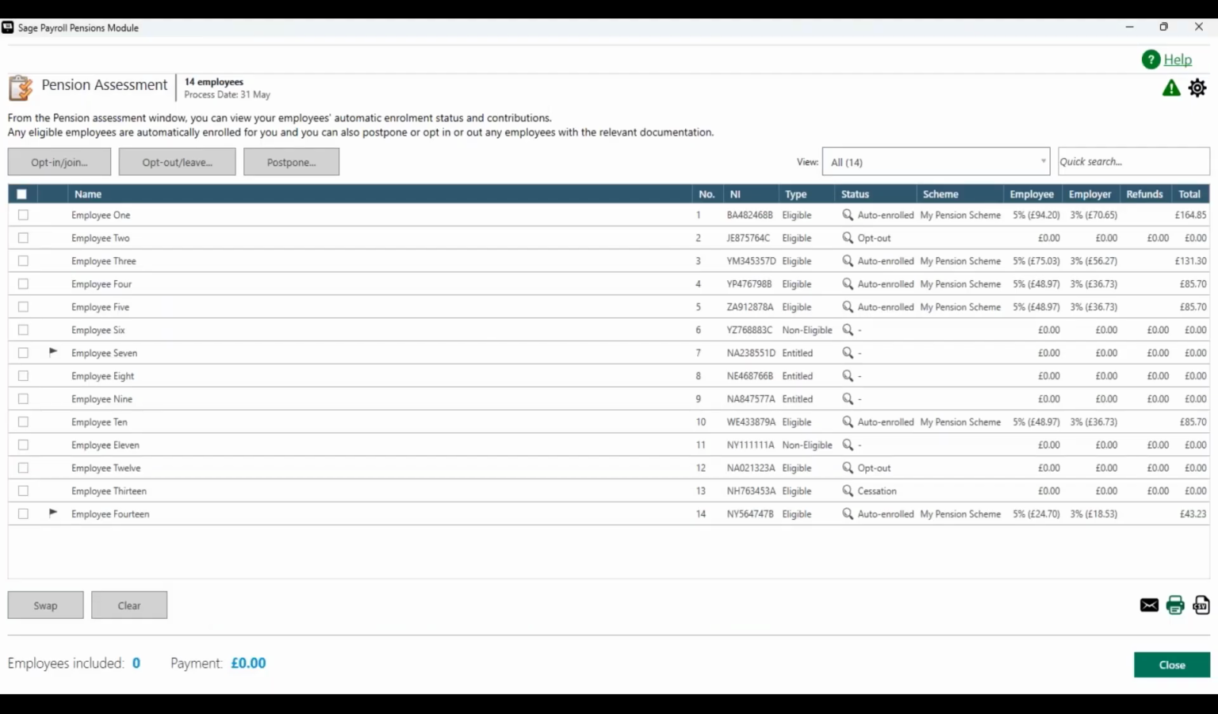So I'm still in the pension assessment for May. I can see the only employees with a change are employee number 7 and 14 as well, who's my new starter. And a little top tip while I'm in here actually, so just at the top you'll notice you do have information showing you how many employees are currently in the pension assessment and what your process date is as well, so that might come in handy.